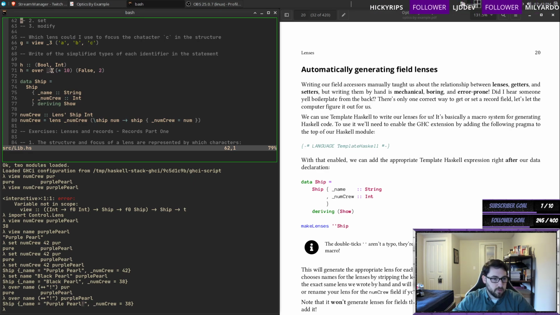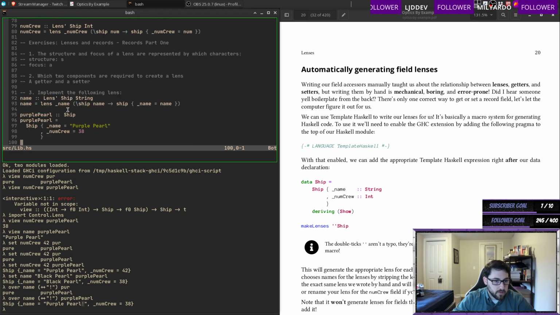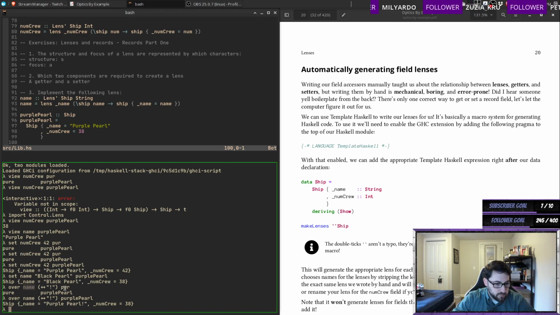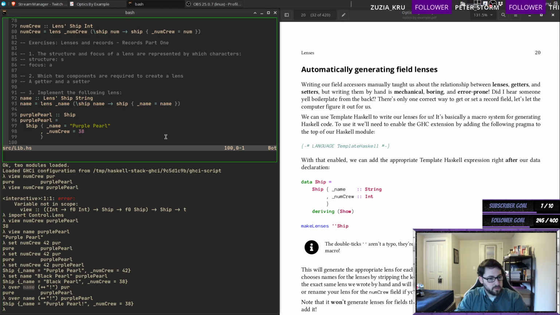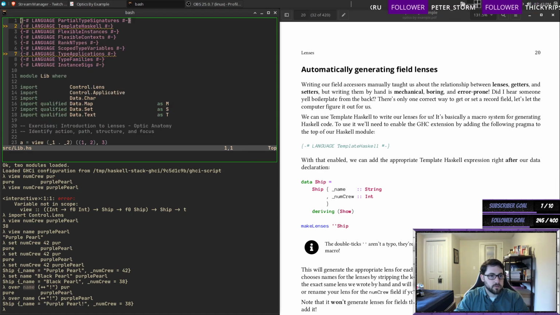So this right here is a lens, and down here I guess we have our lens, num crew, and name in this case. So that's what I know so far about lens. I think there's probably a lot more to discuss, but that's where it starts.